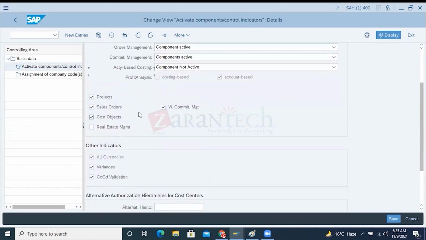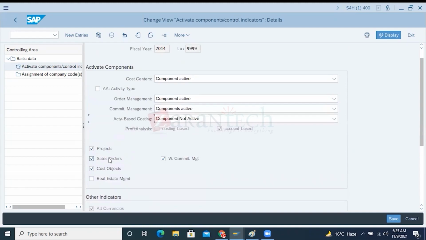Mahesh, we don't have these projects, we don't have sales orders, can I deactivate them? Yes, you can. If you have only the cost center and you don't have the project concept, sales order concept, or commitment management, because in my project we don't use all these things as cost objects, can I deactivate them? Yes, you can go and deactivate. Simple, you select the deactivation checkbox and you can deactivate them.